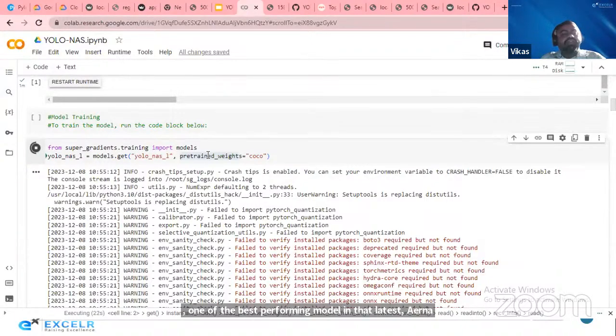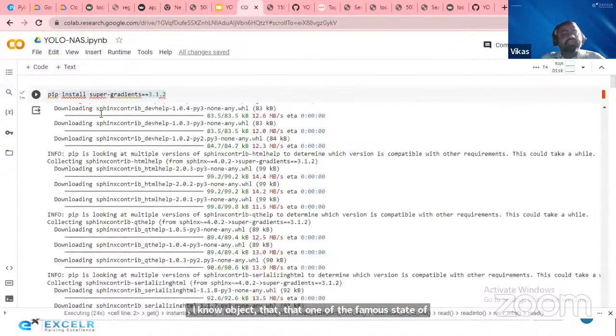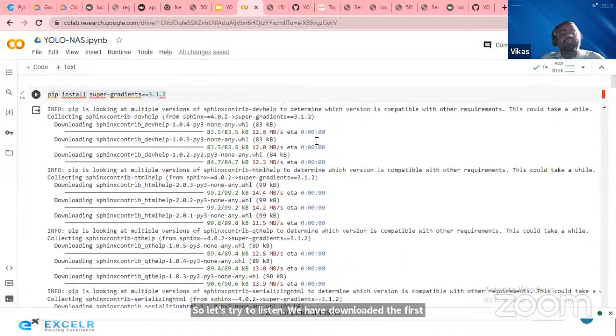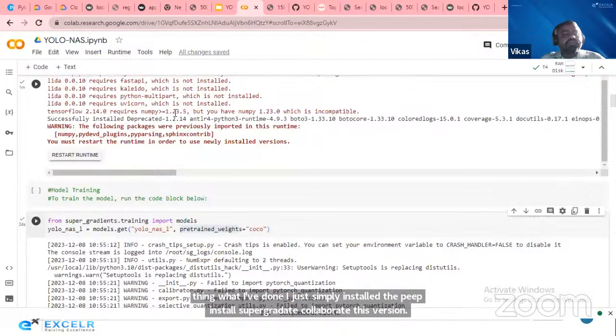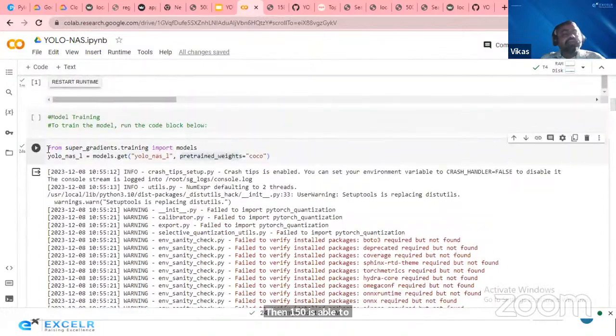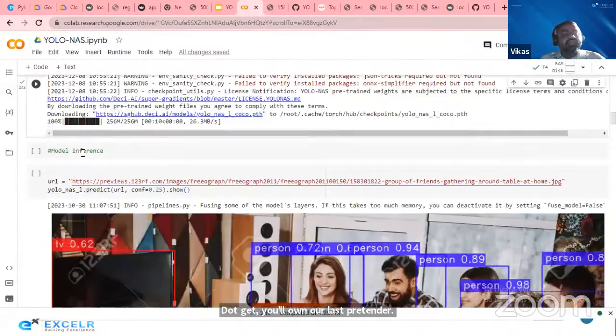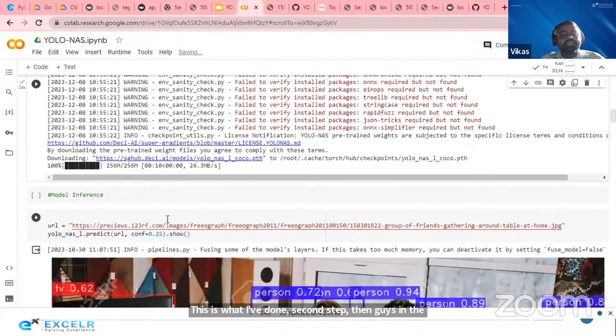So let's try to understand. What I've done, I simply installed the super gradient library with pip install, this version. Then once it is able to install, you will be able to see this entire thing. Then I'm trying to run. Okay, this is successful. So from super gradient, I'm importing the model and saying model.get YOLO-NAS large pre-trained with Coco, guys. This is what I've done. Second step. Then in the third step, I'm going to call one picture here, for model inference. Directly my modeling is done, guys. Only 2 lines of code, my model is done.